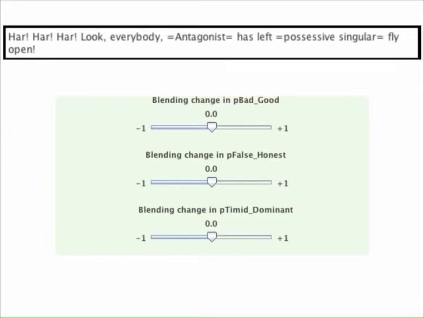Now, this is a pretty nasty option, so it's not going to endear the antagonist to the player. I figure that doing something mean like this will make the antagonist like the player a lot less. So I'm going to set in a blending value of minus 0.25. Now, this action is not going to affect the antagonist's trust in the player, but it will certainly have an effect on the P timid dominant because it will humiliate the antagonist. So that will make them less assertive with the player. So I'm going to put in a blending change here of, let's say, minus 0.4.